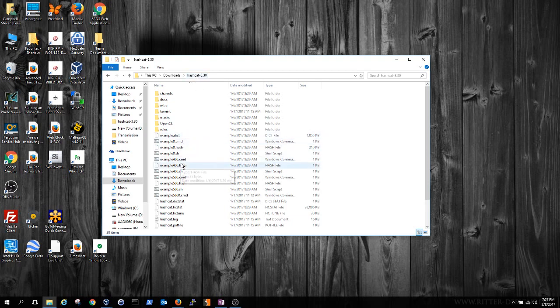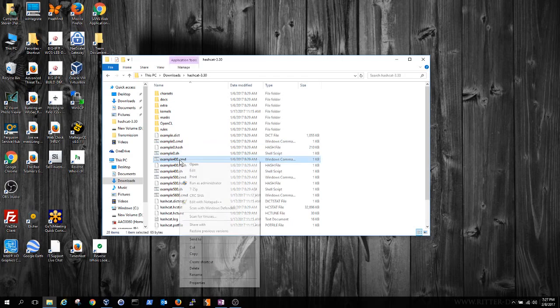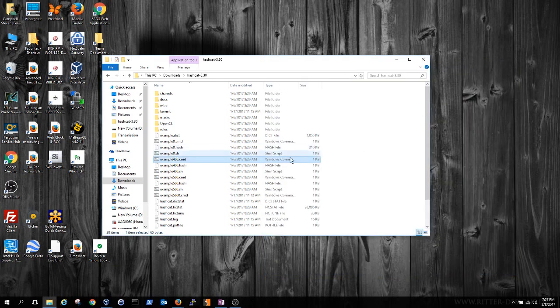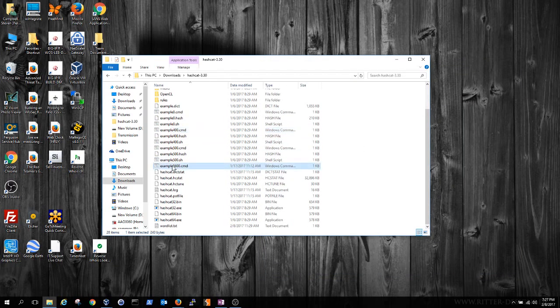And it comes with all these example commands. Let's take a look at one of these. So that's your dictionary. Executable -m 400, that's for the type of hashes. And the website for Hashcat has all the different examples for every type of hash that Hashcat can crack. It just so happens that for these type of hashes for Windows, we're going to be using, and I created this one, I basically made a copy of this example 500.